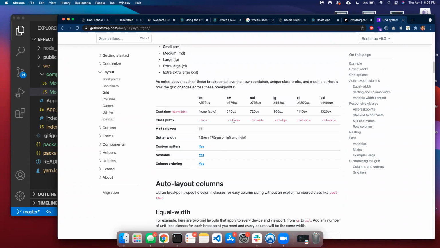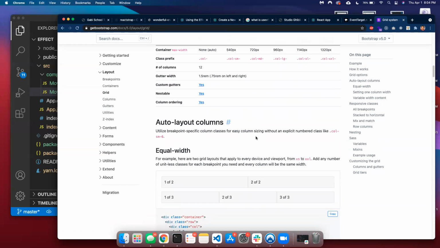There are also breakpoints and things like that. There are these different types of breakpoints. You have XS, which is the smallest, like a mobile. You have SM, which is also mobile. You have MD, which is mostly for tablets. You have a large LG, which is for desktops, and XXL, which is even larger.